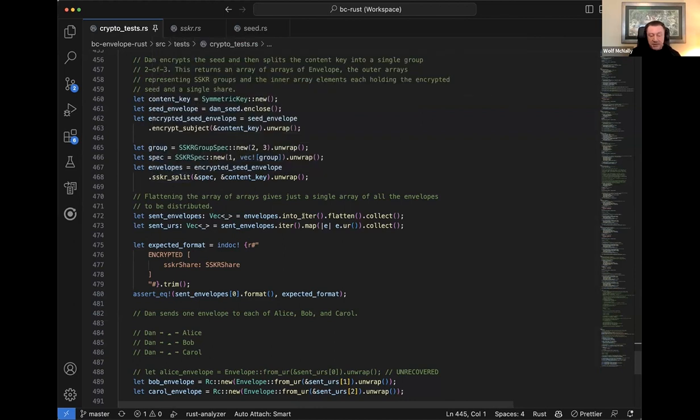So now we're going to flatten that. We just call flatten, so we have a list of things, and then we're converting this into URs. We basically have a map here where we're just saying, convert this to a UR. And now we have a vector of URs. And this is what we're saying in our fake scenario here. We're going to check one of them. Here's what we expect our envelope to look like. It's an encrypted message with one assertion, which says this is an SSKR share, and here it is. So we're just going to format that envelope and verify that, yep, that's what the envelope contains.